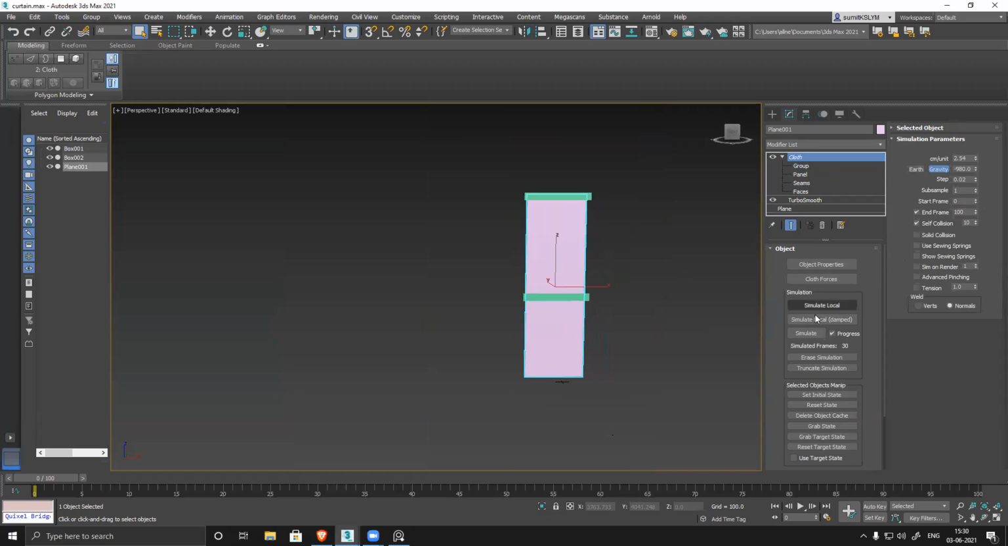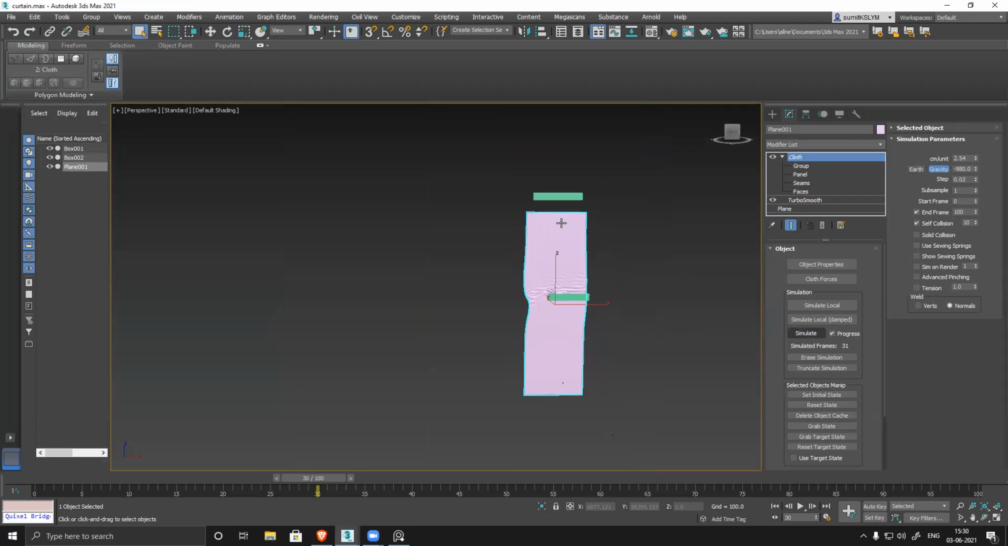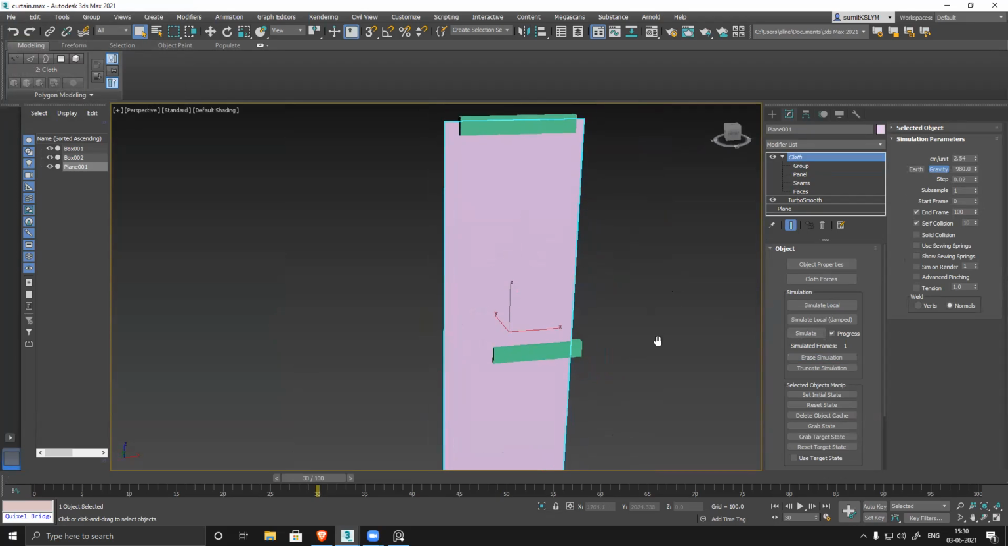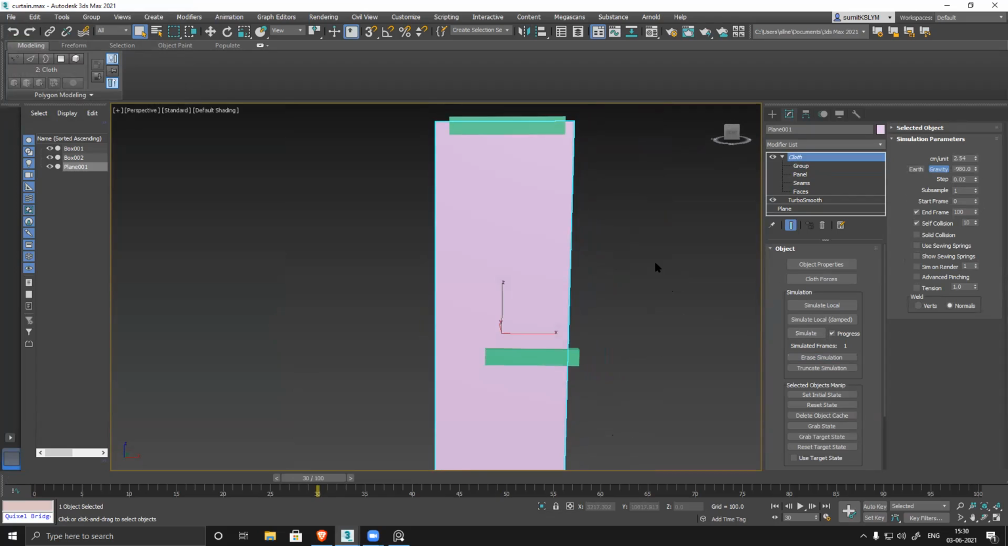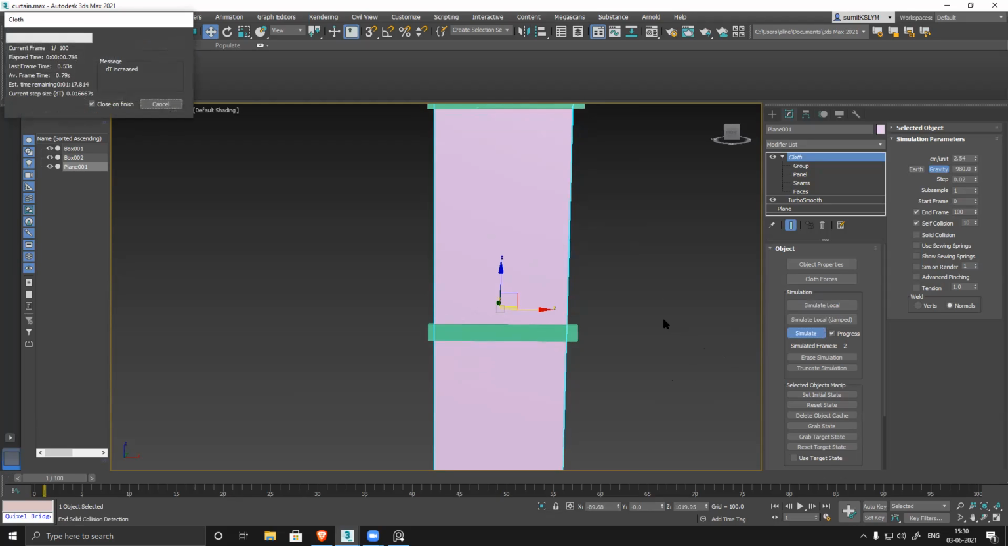Let's see. Now click on simulate. Why is it not holding this? Is simulation... It's doing local simulation. This is not correct. But now it's holding this.